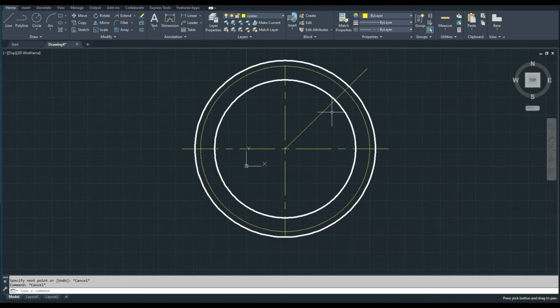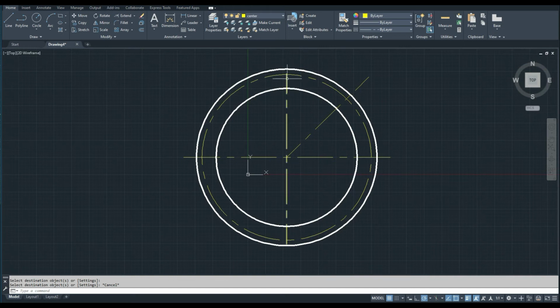By the way, we can see segments of this center line and this center line. So I will go to match properties. I will take properties from this line, match here and here. Okay, now guys, this line, I think better to move it up and down like this using the grips.